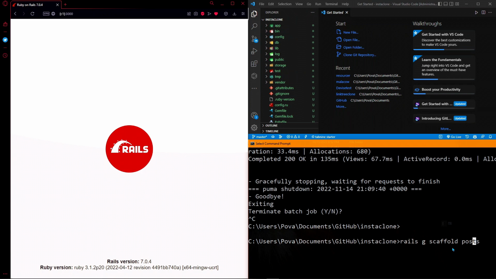So let's imagine you go on Instagram, right? And you see all these different posts by different people. This is what we're going to be creating with this command, and the scaffold is going to let us create, read, update, and destroy posts. It'll be easier to understand once we have actually run the command, and there is actually some more to add to it.